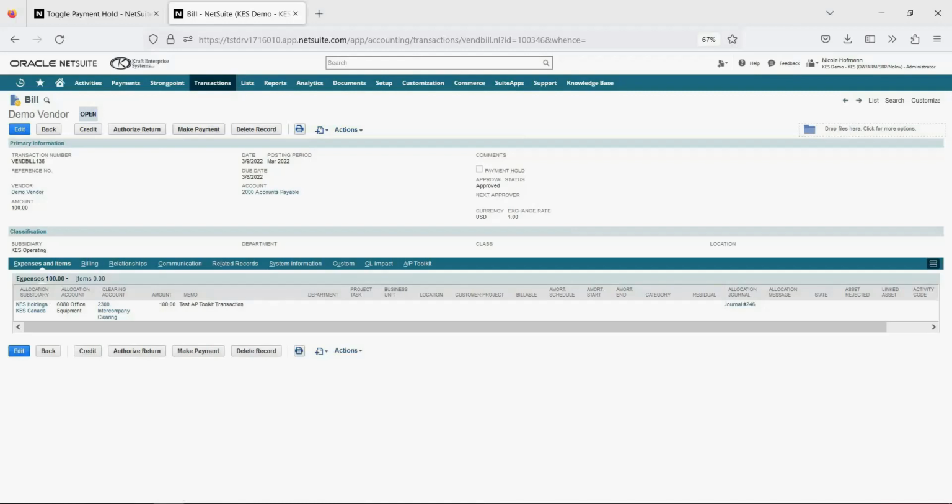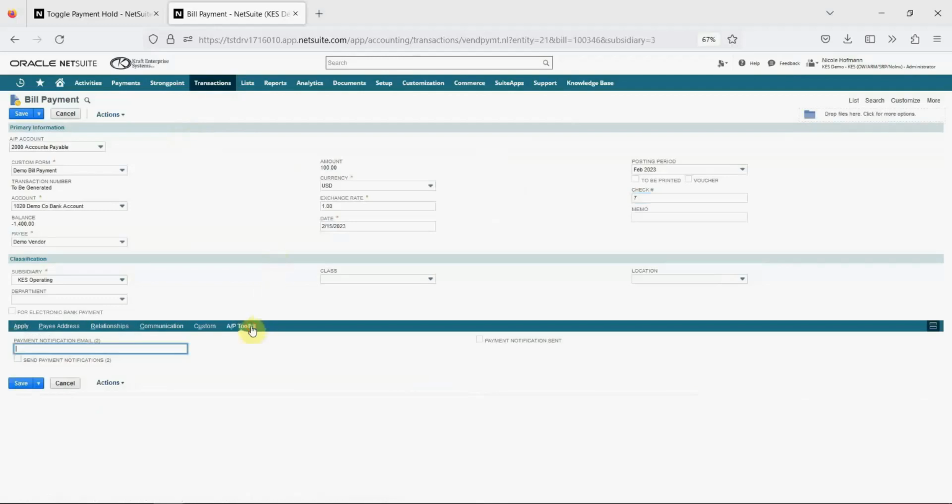Our next feature is Bill Payment Notification. This allows you, when making bill payments, to automatically send payment notifications to your vendors. NetSuite does this for electronic payments, but not for standard payments. I have a bill here that I'll make a payment on. On the bill payment, I'll check Send Payment Notification.